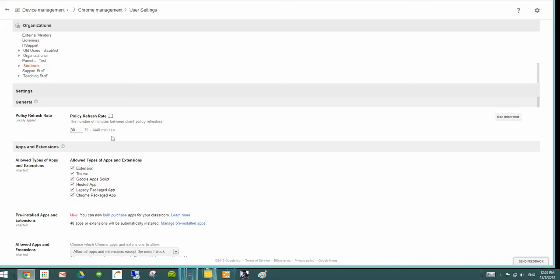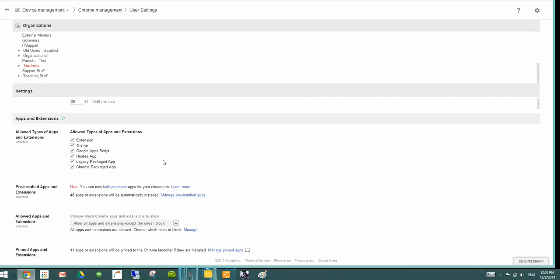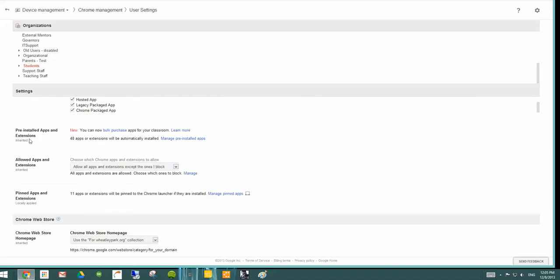So this is 30 minutes. If I change policy, then within 30 minutes whatever I change will be applied to users, and the same goes for device settings. Apps and extensions, so you can control what type of apps and extensions users can use. I allow everybody to use everything. Pre-installed apps and extensions are ones you fire out, so as soon as they log into Chrome on a PC or on a Chromebook, they will see and have access to these apps and extensions.